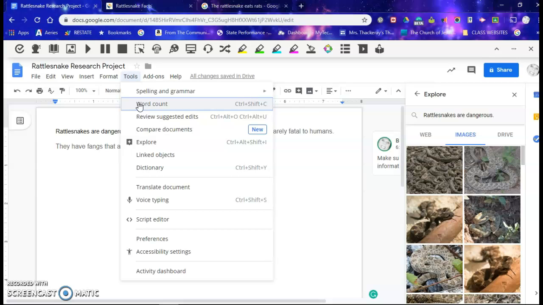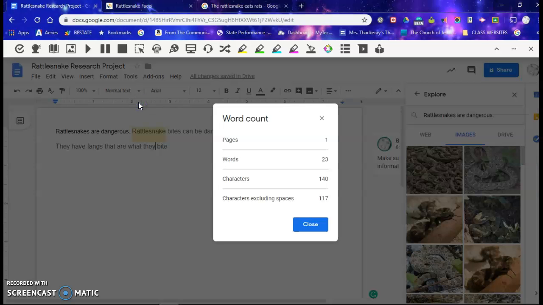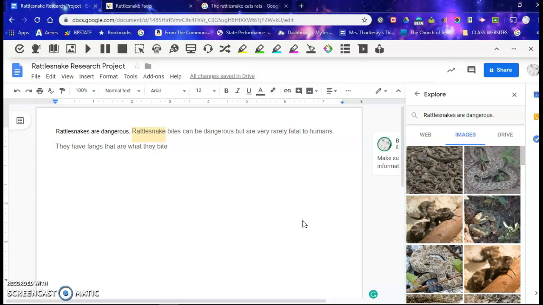A lot of times I want you to make sure you use a certain amount of words, or not too many words, and that's where if you click on that, it'll give you your word count. So right now you can see that I've used 23 words in this paper, and if it's a 500-word essay, you're going to have to do a little bit of work.